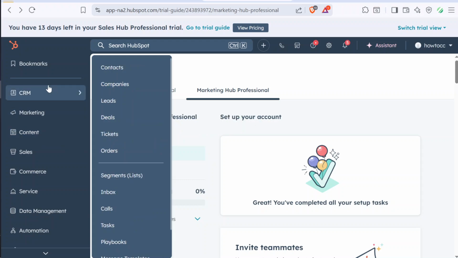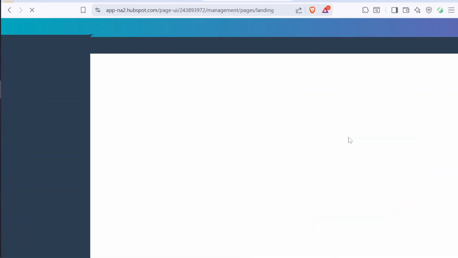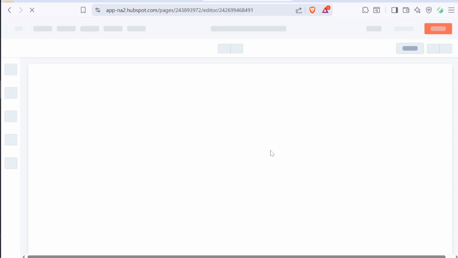Next, head over to the navigation bar and click on Content. This is where you'll manage everything related to your landing pages and content. Click on Landing Pages to see all the pages you've created. Then select the landing page you want to edit and add a table to.